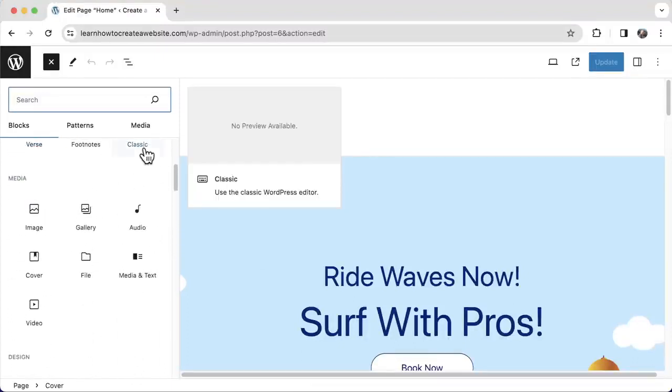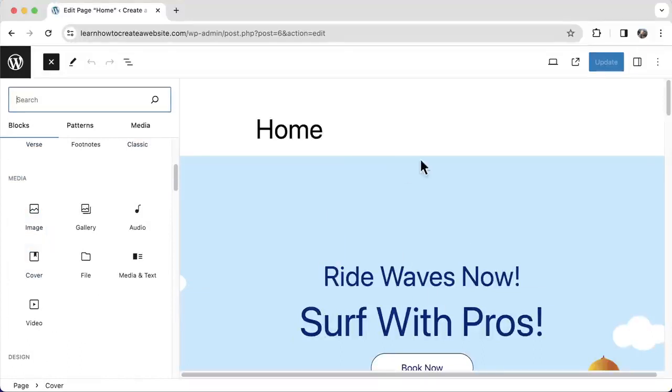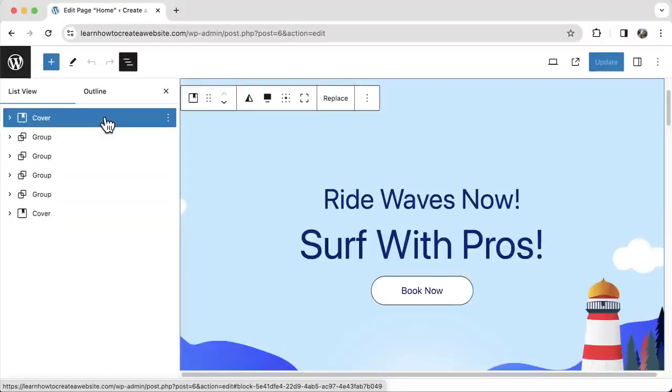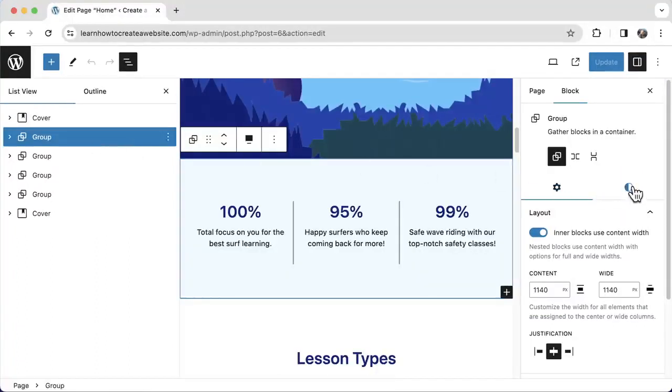So when you hover over something, it tells you right here what it is. So a cover is an image or video with text over it, and you just click on that to add it to your website. If we click on the 3 lines again for the document overview, and we click on any of these sections right here, like this cover right here, we can open up the settings side panel right here, and it has both settings and style. So no matter what you click over here, it'll have different settings and style over here. Sometimes it only has styles, and sometimes it only has settings, depending on what you click on. But for something like a cover, it has settings and styles.